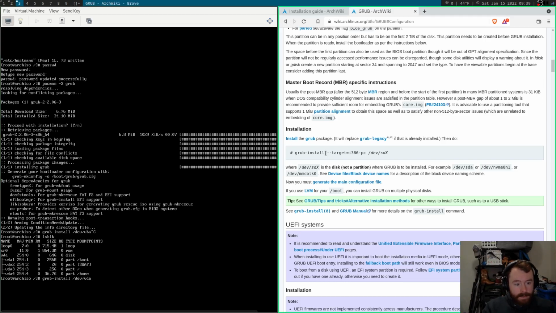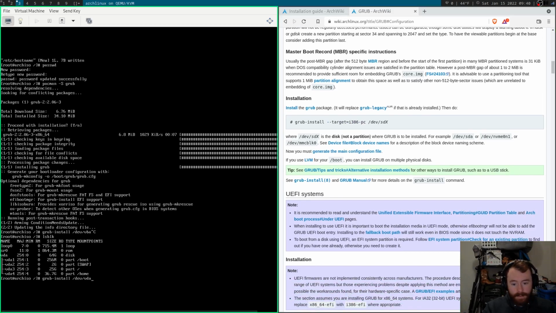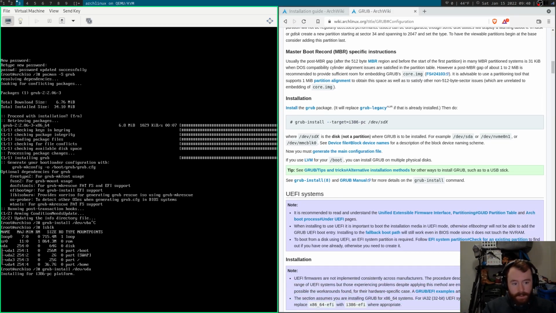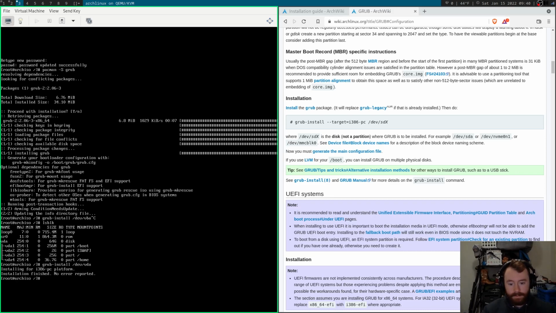So I've never actually had to specify the target directly. GRUB can usually detect that, but let's see how it goes. Yeah, so it detected it. Installation finished, no error reported.